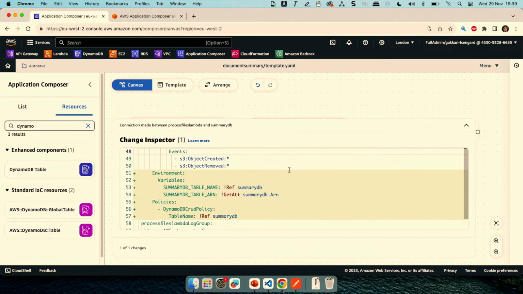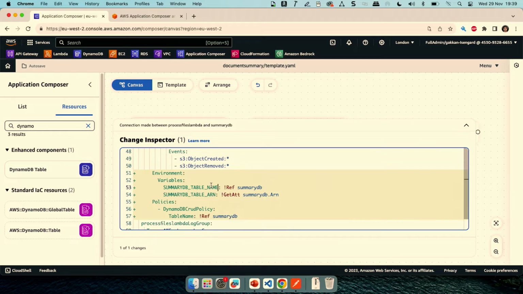Now again, as with anything, it has automatically added the variables for the Lambda function, both the table name and the ARN of that resource, so that we can refer to them in our business logic, which goes inside the Lambda function. And also, it has created a DynamoDB CRUD policy, create, read, update and delete policy, so that when the Lambda function executes, it has permissions to access those DynamoDB tables which we have created.